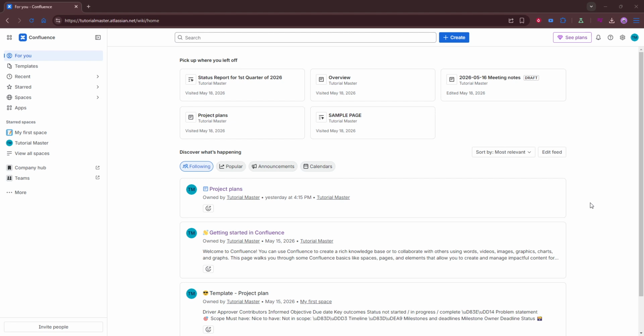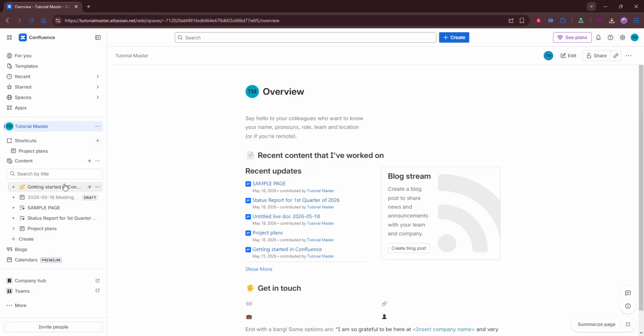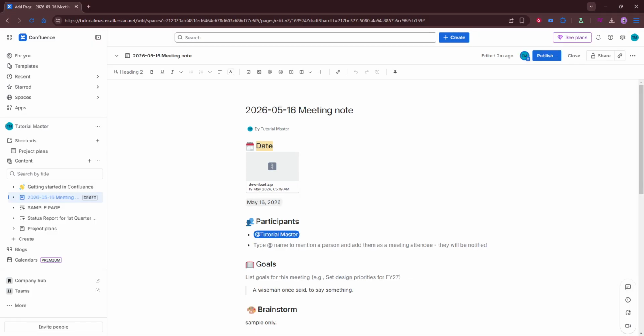Next, go to Space Settings. You'll usually find this in the left-hand sidebar, often behind a gear icon or a Space Settings link. If you don't see it, you may not have space admin permissions for the space. In that case, contact a site or space administrator to grant you the necessary rights before proceeding.